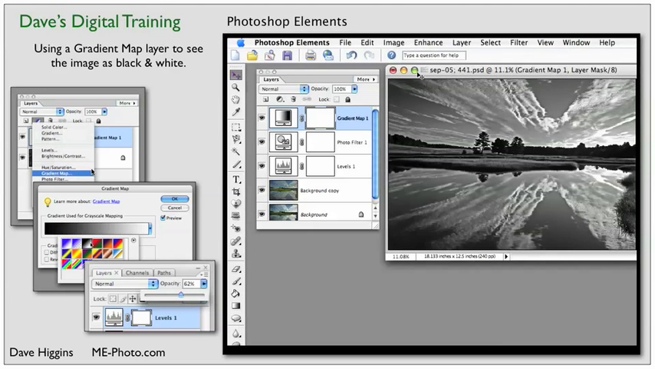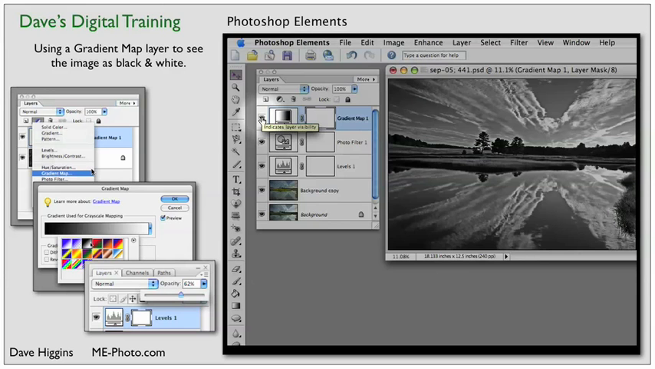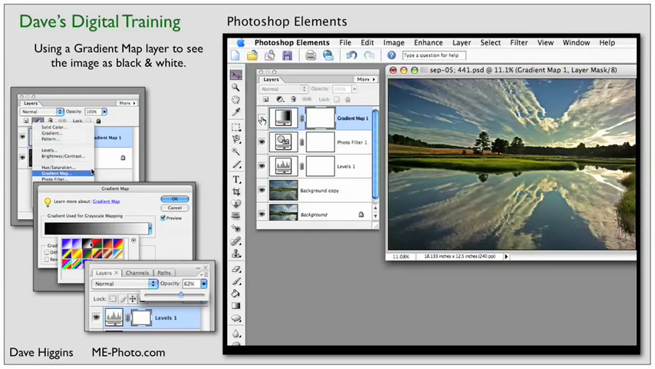Now, you can see how the clouds have a lot more power in the black and white than they do in the color, and we can see that again by just clicking on the eyeball, turning it on and off. On, off, okay? And you see how much more powerful it is.